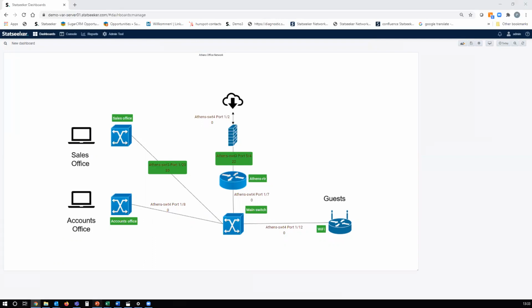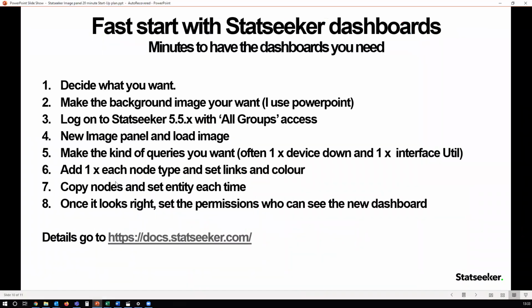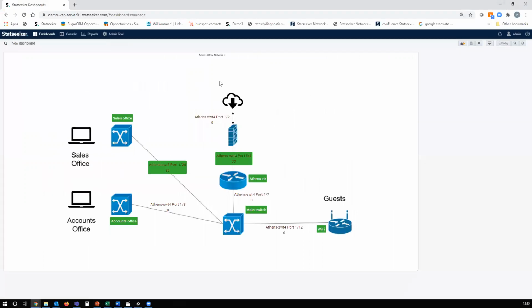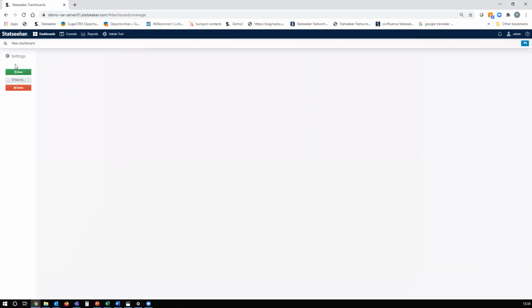Now, if I go back to our PowerPoint, once we've got the nodes and entities set and it looks right, set the permissions for who can see the dashboard. So again, users that don't have access to any of the Athens office data won't see what's going on here. All our dashboards link to what data a user can actually see. But if you want to control who can see a dashboard and when, we can simply adjust that in settings.